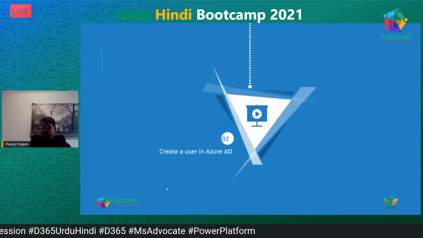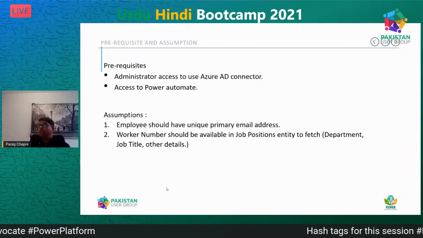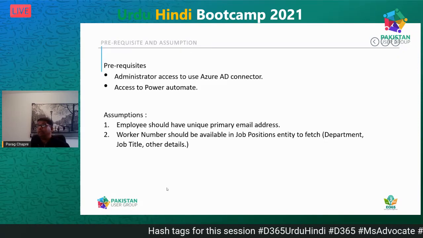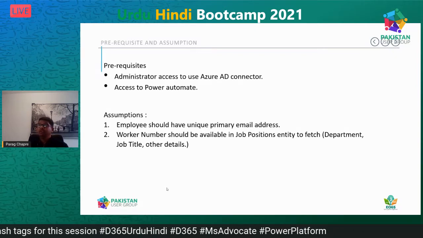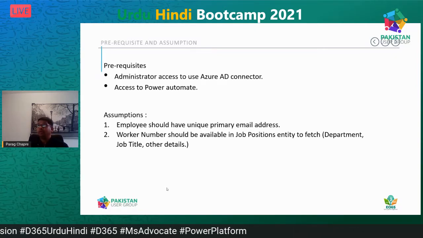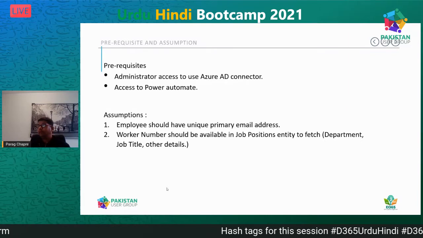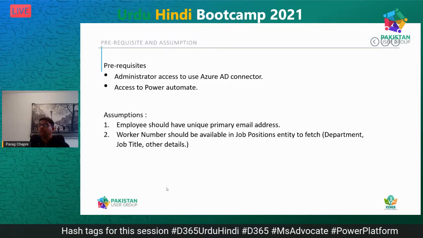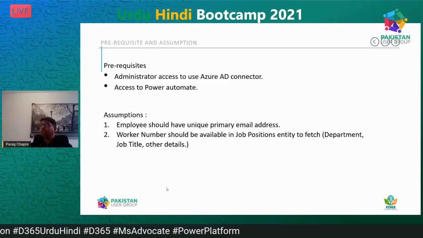Create a user in Azure AD. To create, update, and delete a user from Azure AD, we should have admin access to the Azure AD connector in Power Platform. And second is we should have access to Power Automate. There are some assumptions while creating this Power Platform flow for creation of user in Azure AD. In the system, the employee should have a unique primary email address and assigned position.